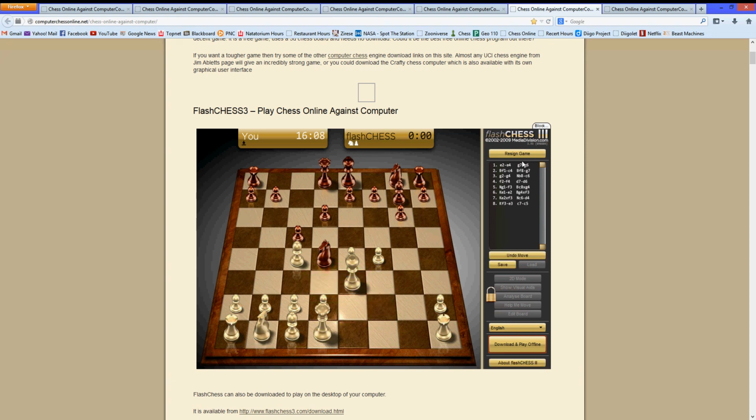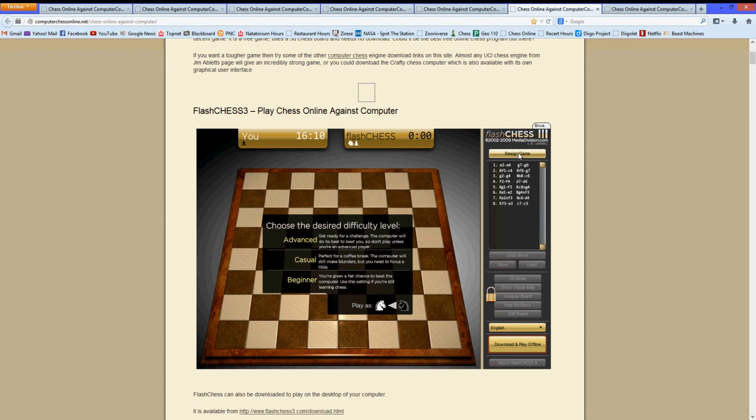Other options on the right are the option to resign the game, some unavailable options, including this button, which takes you to a page where you can buy the full game, and a language option, and an about page.